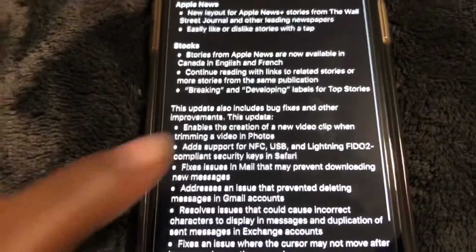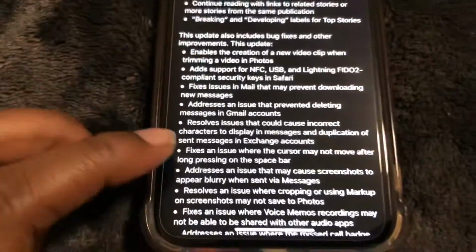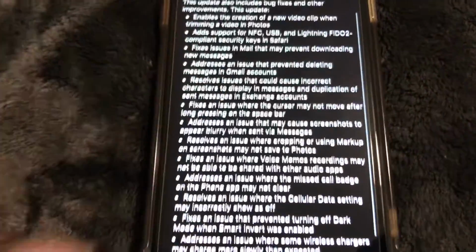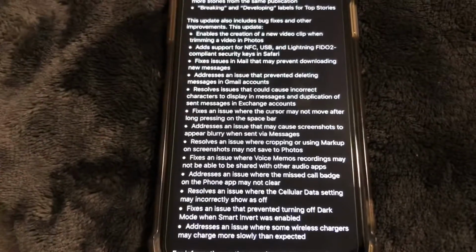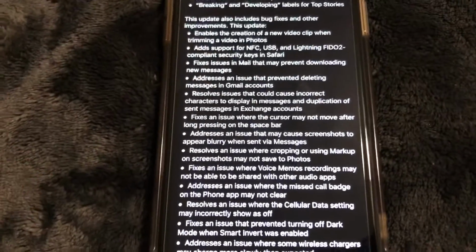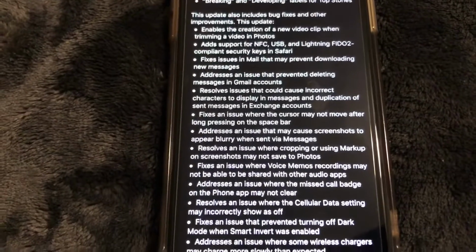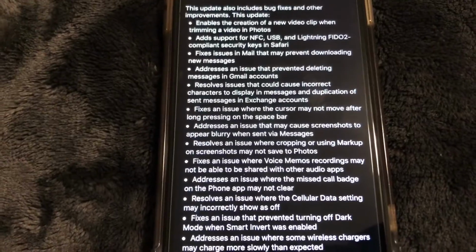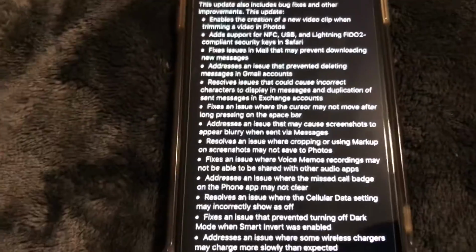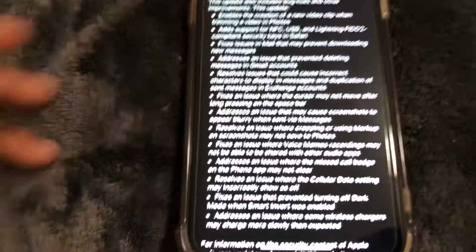It says this update also includes bug fixes and other improvements, and it just gives a brief description, a list of different things. If you want to know more about these, I'm not going to read them all just to save time, but you can go to the Learn More tab under the software update and learn more. Or you can just pause the video right here and read it for yourself. But yeah, guys, let's go ahead and get back.